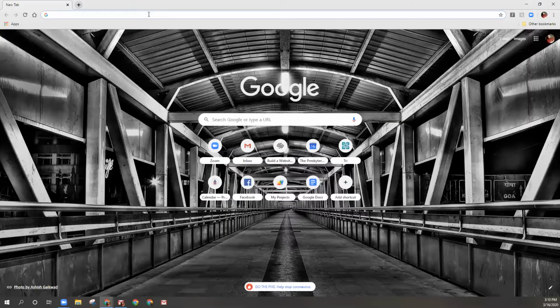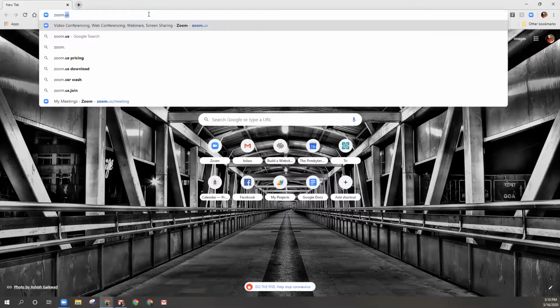Okay, so let's get started on scheduling a Zoom meeting using the web client. I'm going to share my screen here, switch over to the web browser. So now we're looking at my web browser, and in the browser bar here, I'm going to go to zoom.us.